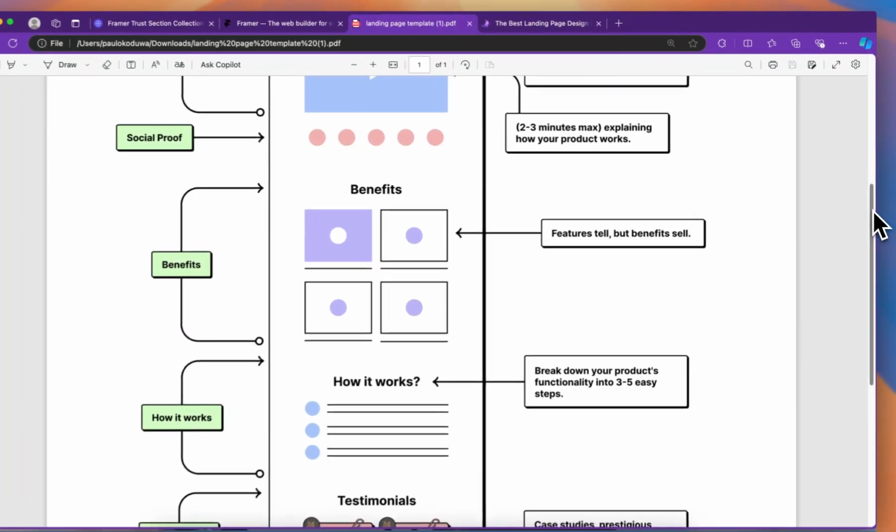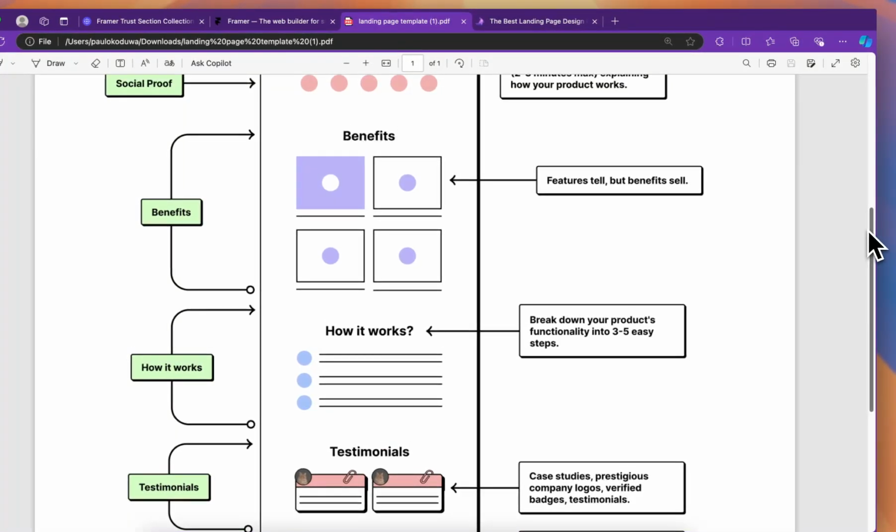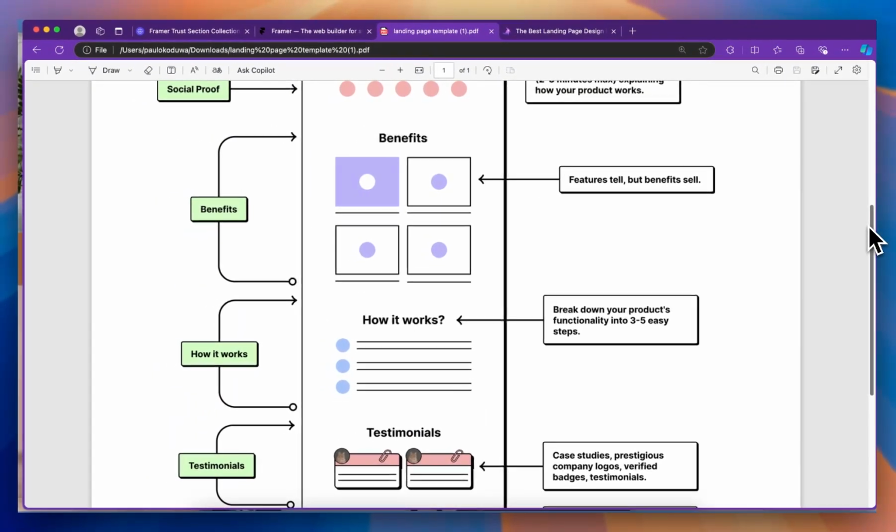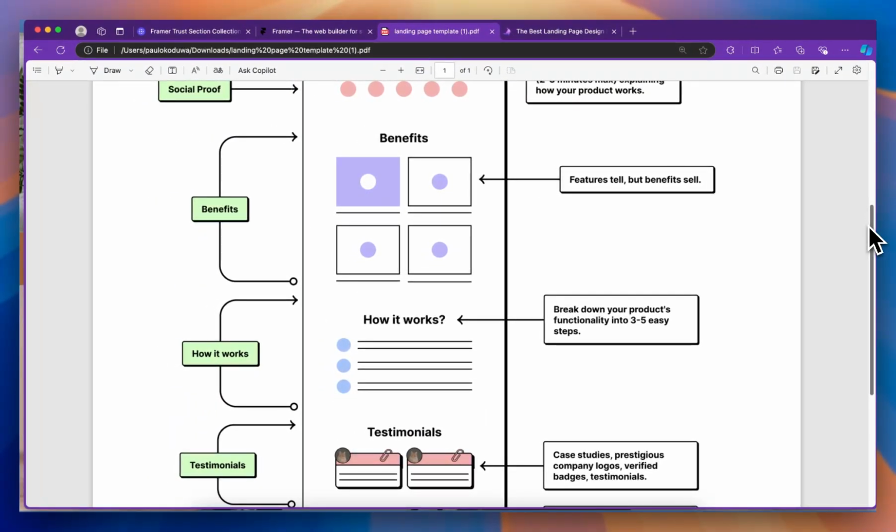Features are very important, but benefits are going to sell your product. People are not buying your product because they want another feature in their life. They're buying your product because they want to get a result. So your benefits section here tells people what kind of result they're going to get when they use your product.